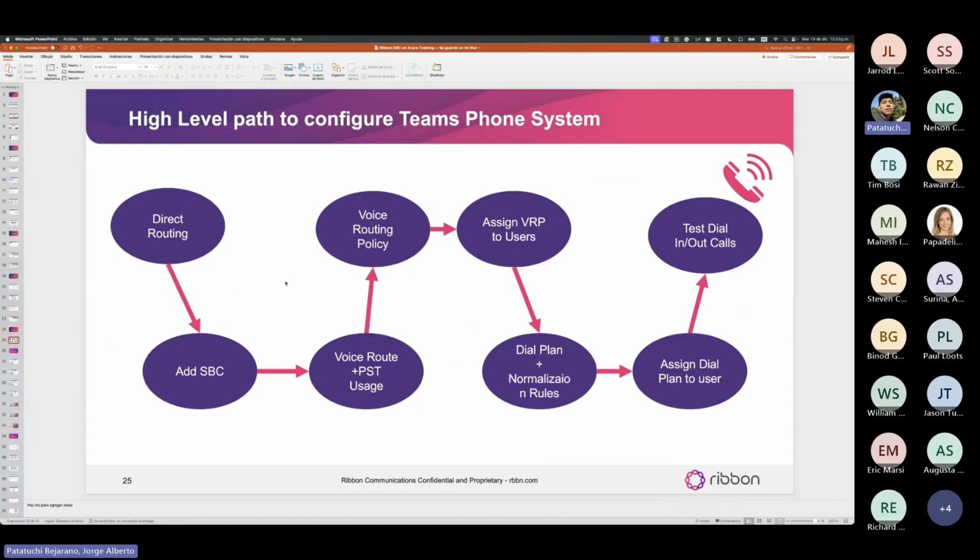There is a path to complete the configuration of this phone system on the Teams Admin Center. We have this diagram of what we will be doing to allow the direct routing. First thing is to add the SBC into the SBC list for direct routing. We will need to have a voice route and a PSTN usage created so it can assign it to the users. A voice routing policy. We will assign that voice routing policy to the Microsoft Teams users.